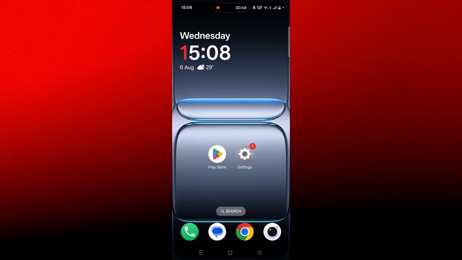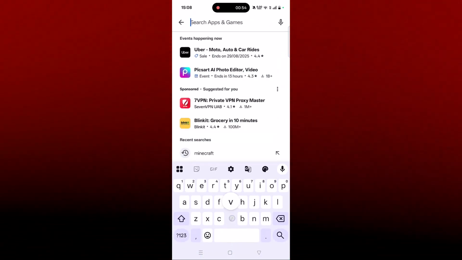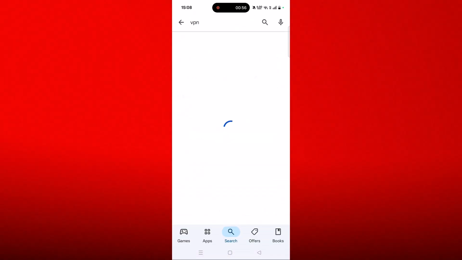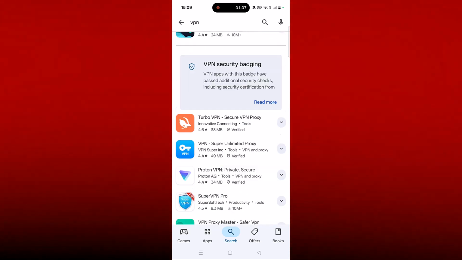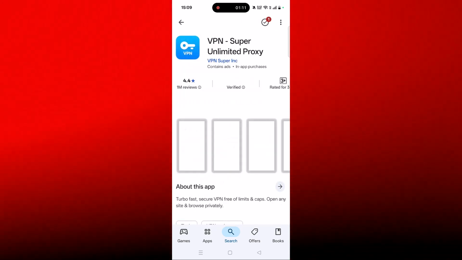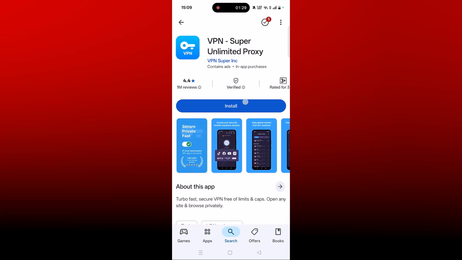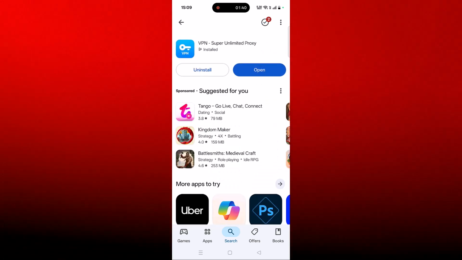To do so, open Play Store, tap on search, and search for VPN. Now install any VPN from here. For example, I am installing VPN Super Unlimited Proxy. Click on install, and when it gets installed, launch it.